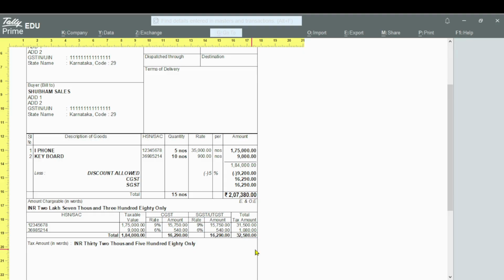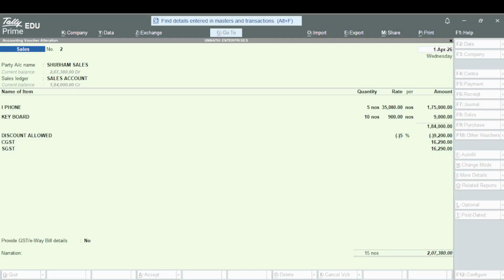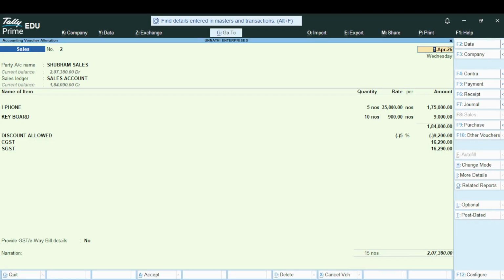Come back by pressing escape key. Escape. You will come back. Press escape. You will come back to invoice. So friends, this is how we can enter the invoice with multiple GST rates and discounts. So let us go back to main menu by pressing escape key.